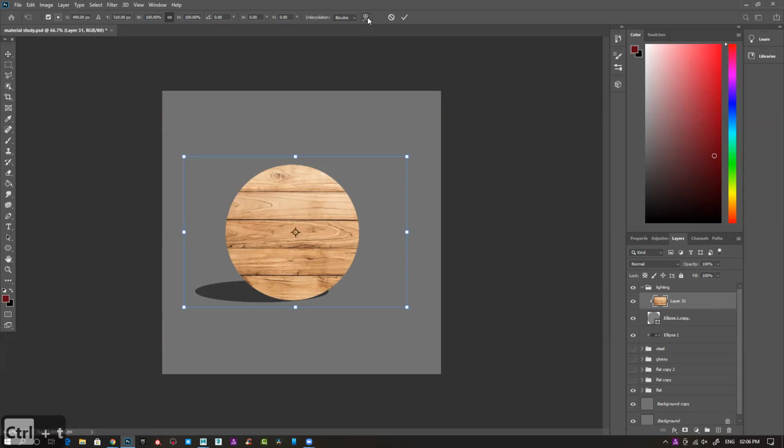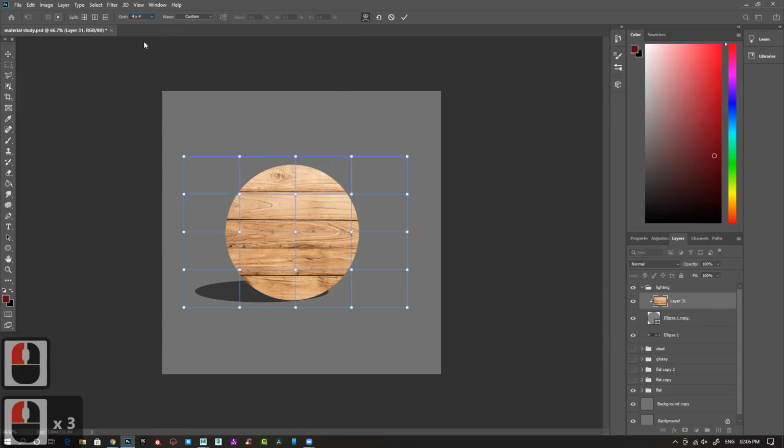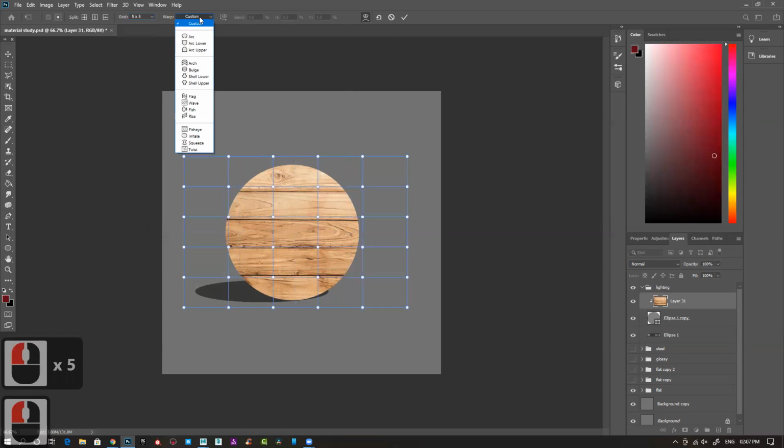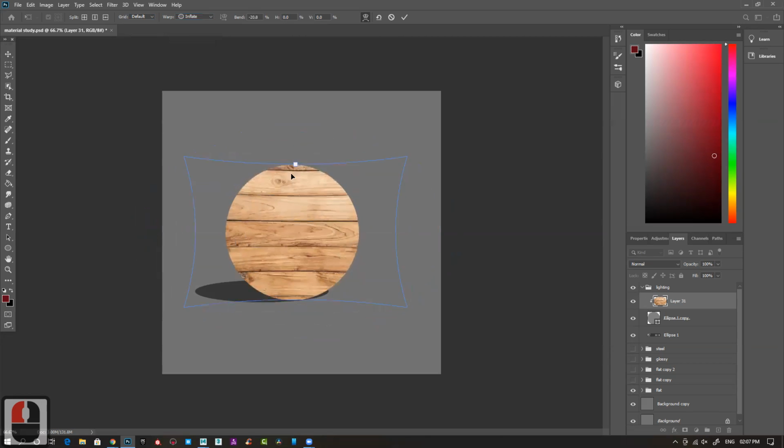Control T for transformation, and then you can see there's a warp option. Click on this. Because of this gray color, I just cannot see it. Control T, it should be visible. The grid by default is showing only corners, not center lines. You can change the grid to 3 by 3, 4 by 4, 5 by 5, or custom. With custom, you can change all the shapes. Suppose you want to change something, there's an option you can see. It makes it kind of circular in shape.